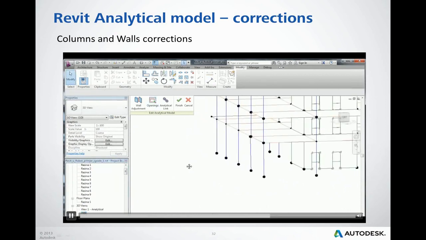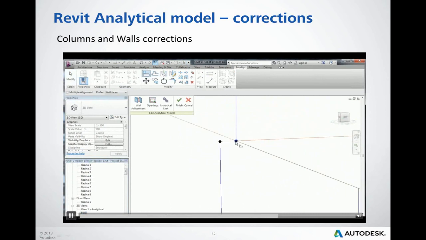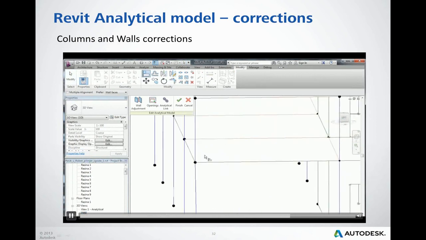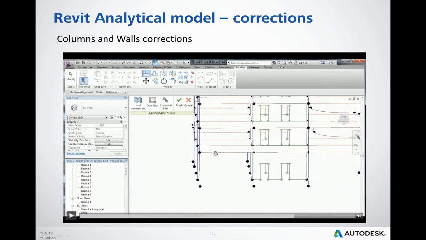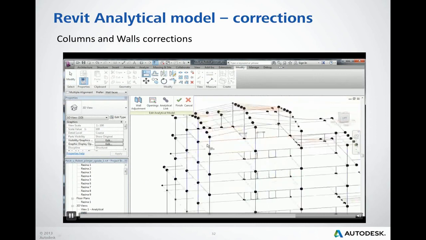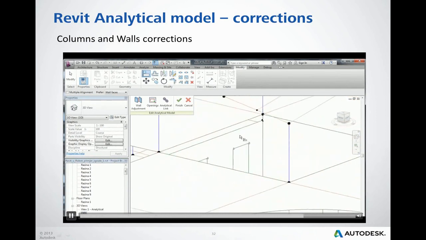And in 3D, we can see the column is disjoint, so I will disjoin it by the align method. And now, as you can see, this column became a vertical one. Correcting of walls. As you may see, this wall is too short. I mean, the analytical representation of this wall is too short.